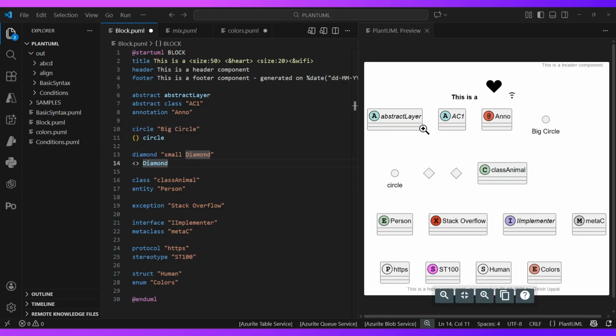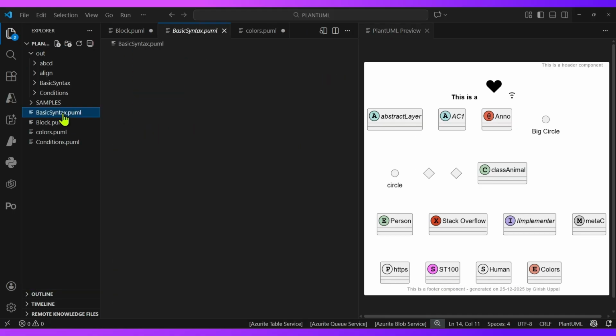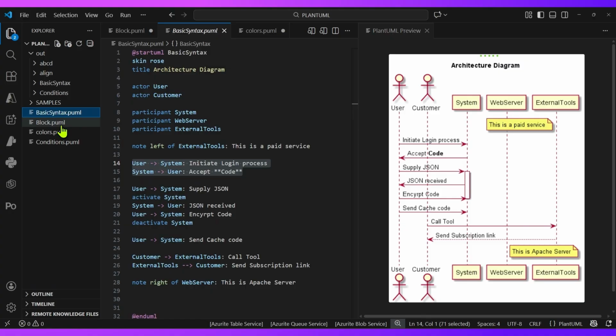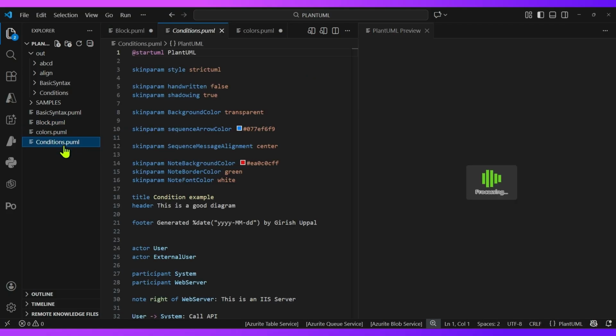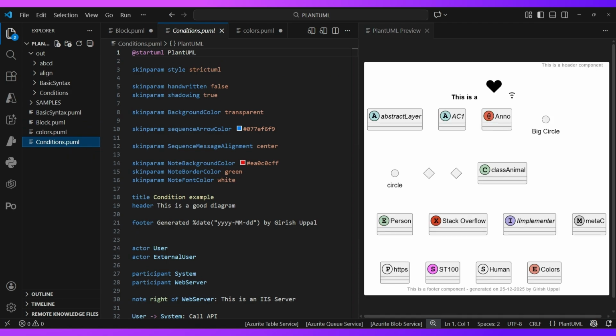Now, if you see over here, I have covered all the different diagram creation in my different videos. I've used block, I've used basic syntax, I've shown how to write a condition within the PlantUML ecosystem. Now, the topic of today is to render JSON and YAML component.